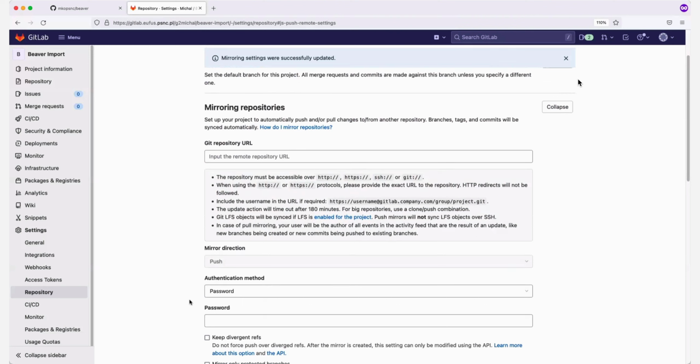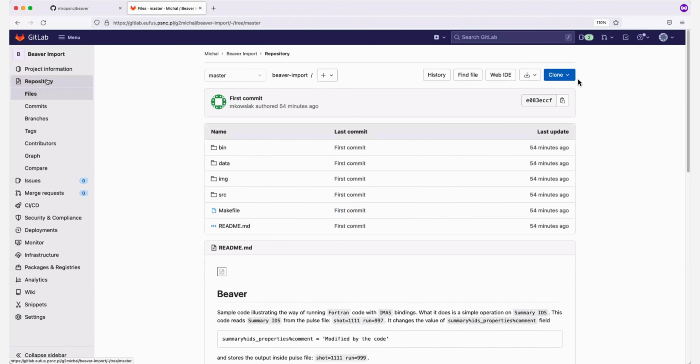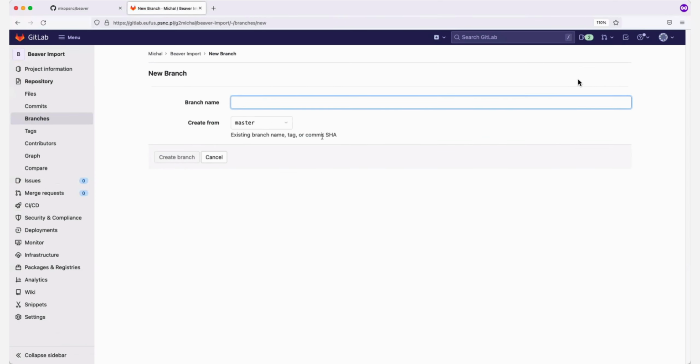So now, how can I test it? Maybe you should make some changes. Maybe add a new branch and change something in the README. Okay, so I'm going here. I'm going to new branch. So I will create new branch. Let's call it mirror test. It will be created from master. I will just create it here.